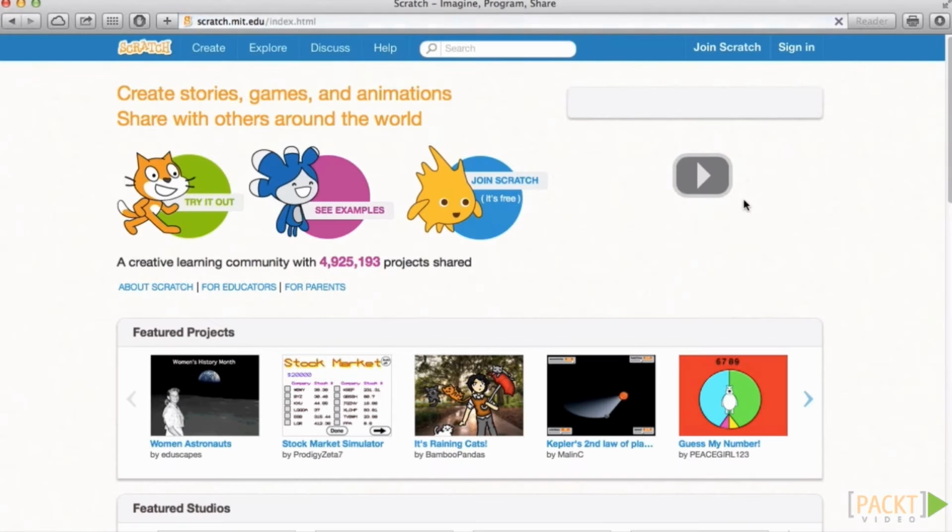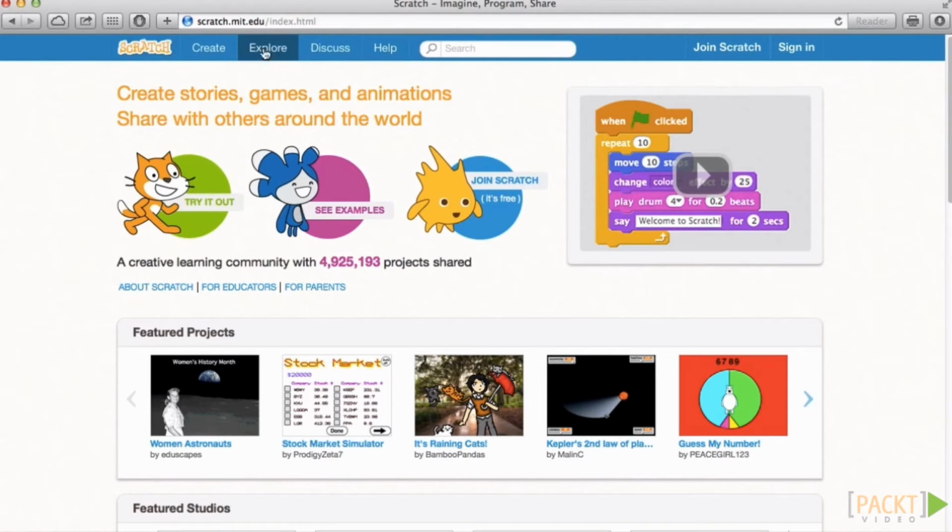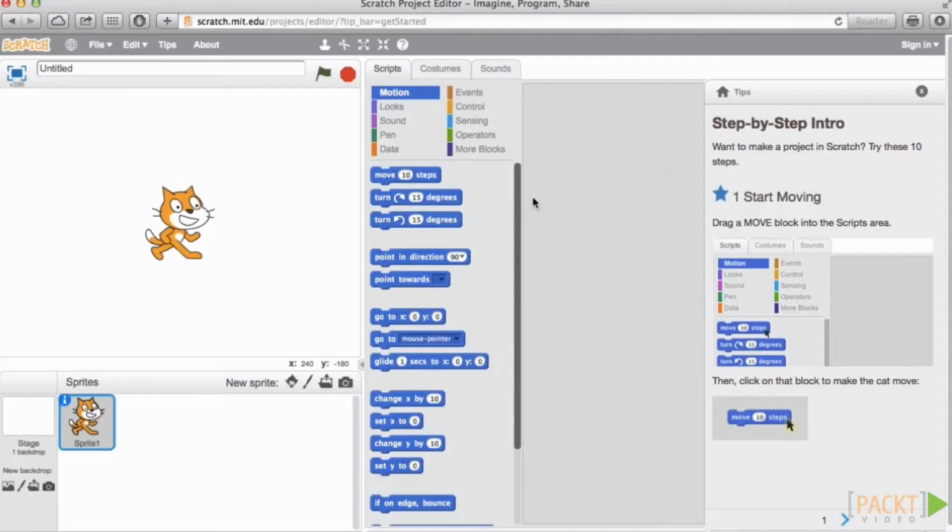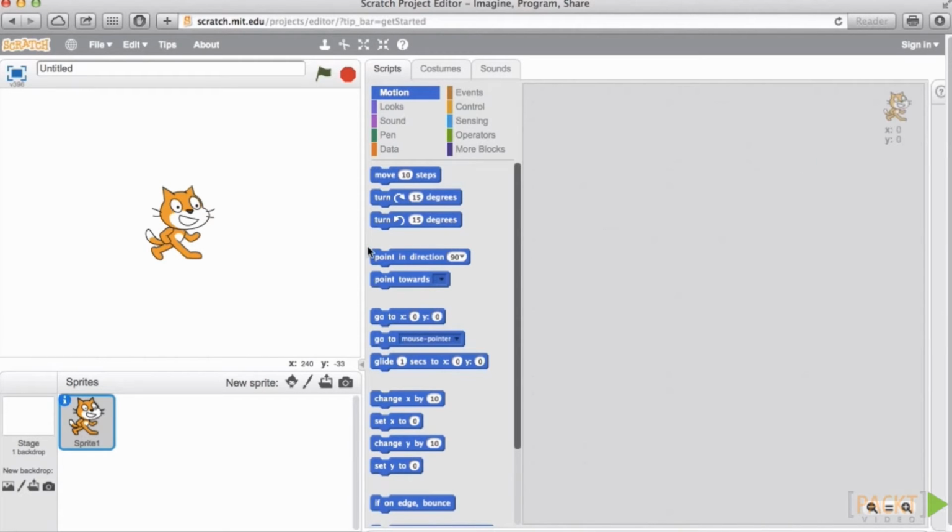I'm going to sign out, and I'll show you what it looks like when you first go to scratch.mit.edu. You can start creating right away without even creating an account. If you want to save it, however, you'll have to create an account. Now, as a new Scratch member, you'll see this tutorial pop up over here. You can follow that tutorial on your own. I'm going to close this tutorial and move on.